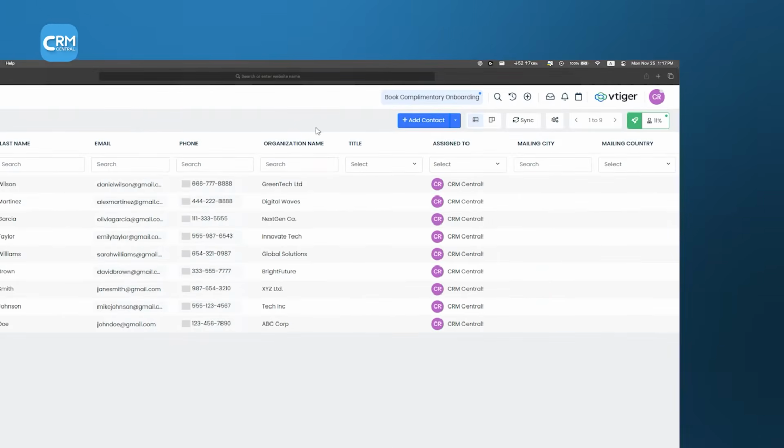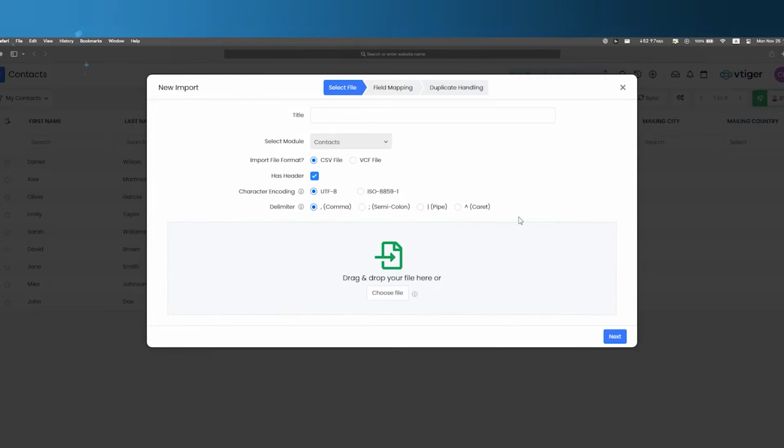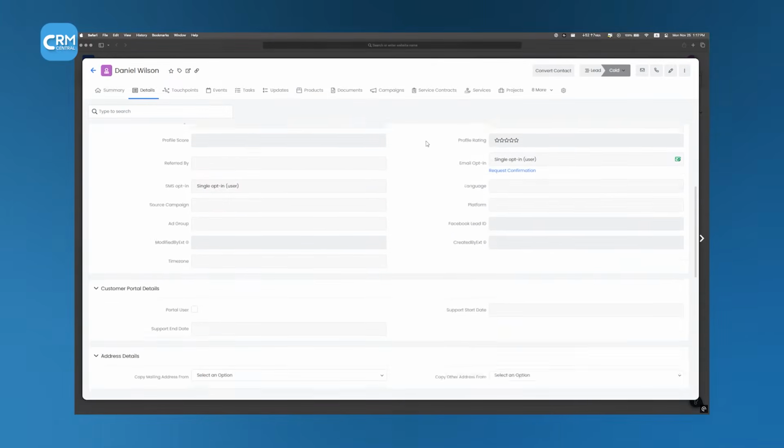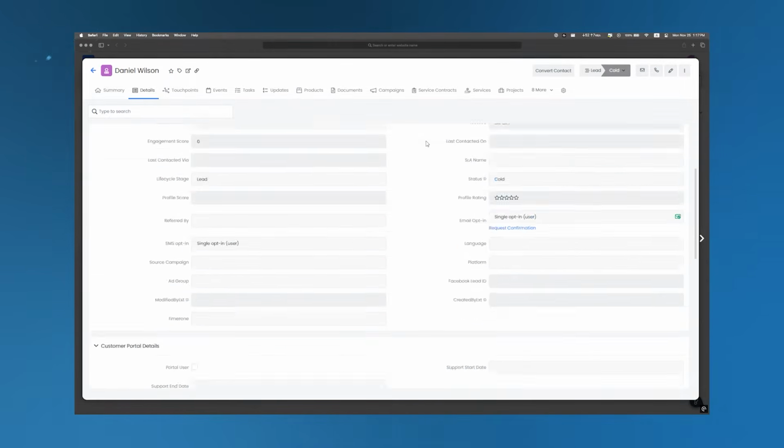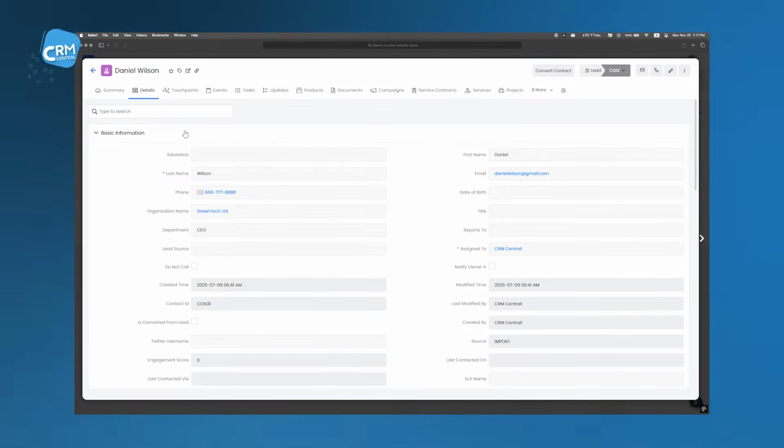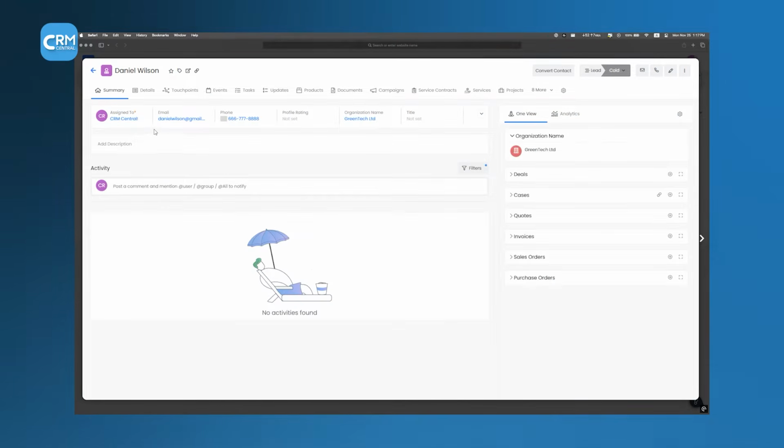vTiger also makes it simple to import contacts from various sources like CSV files or even directly from emails. vTiger's One View design is more aligned with what users expect from a dedicated CRM, which makes it more efficient for daily sales activities.